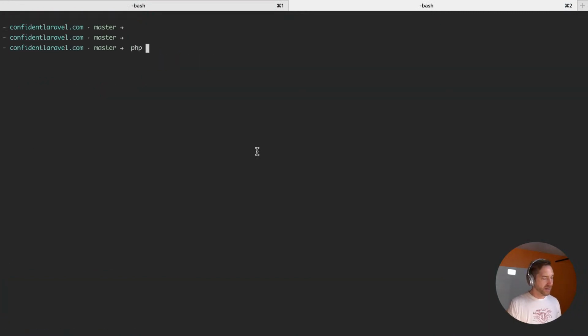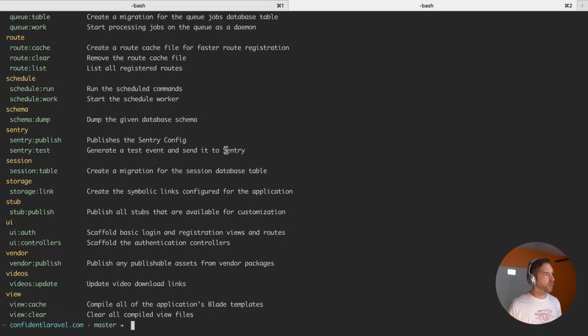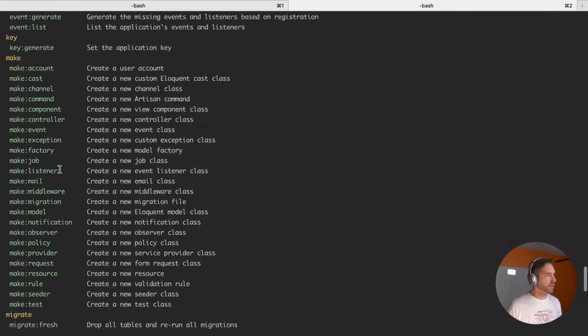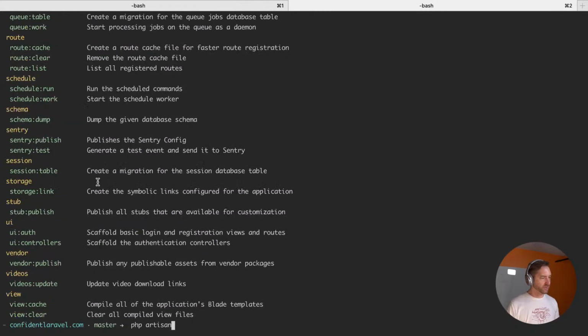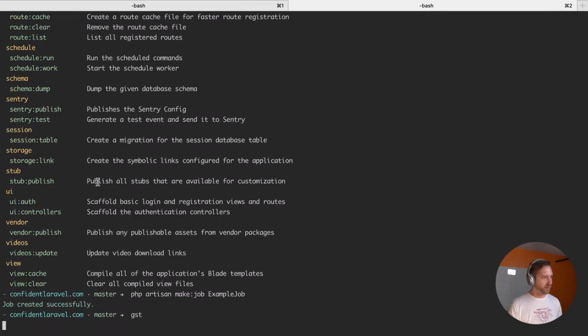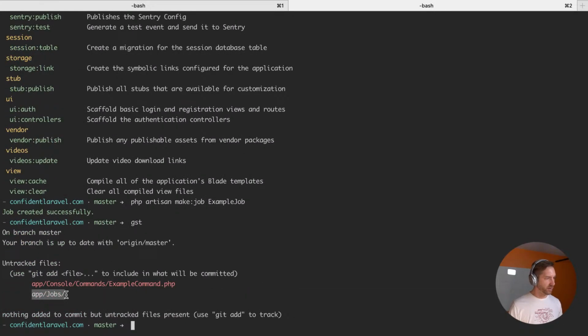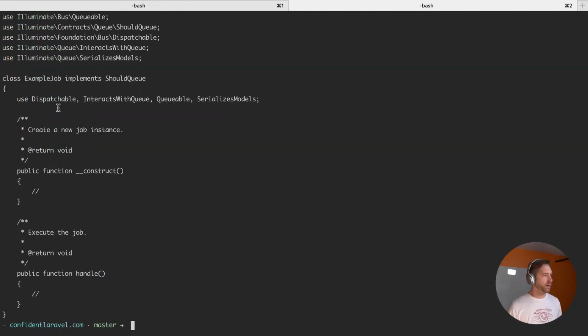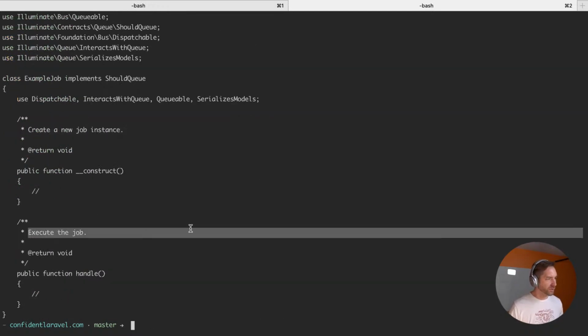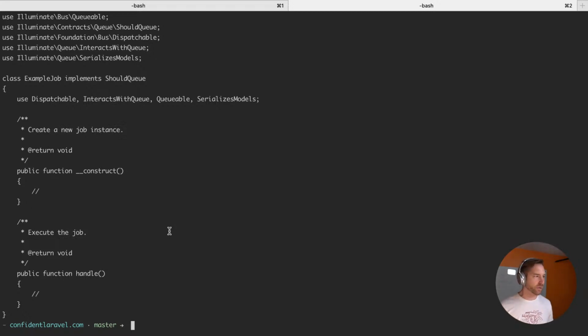I welcome any feedback, and while I'm letting those come across, let's take a peek at some of these artisan commands. We've got all sorts of things here. I'm going to go down the line: you've got events, you've got factories, that's a good one. Jobs, there's a lot of noise in jobs that comes out of the box, very similar to components. So let's make example job, GST, and dump this out. So cat, boom, boom. Same thing: create new job instance, execute the job, just not very valuable comments. It's even an empty constructor.